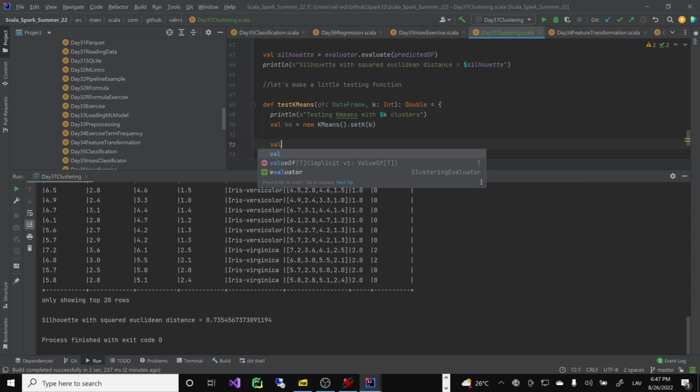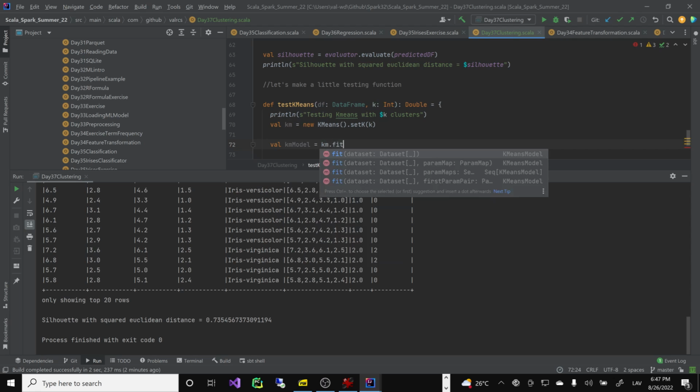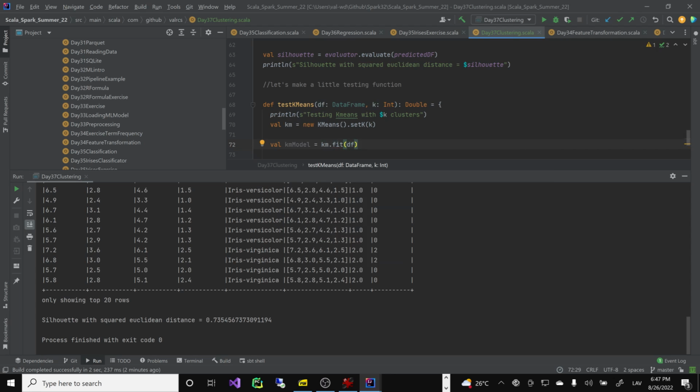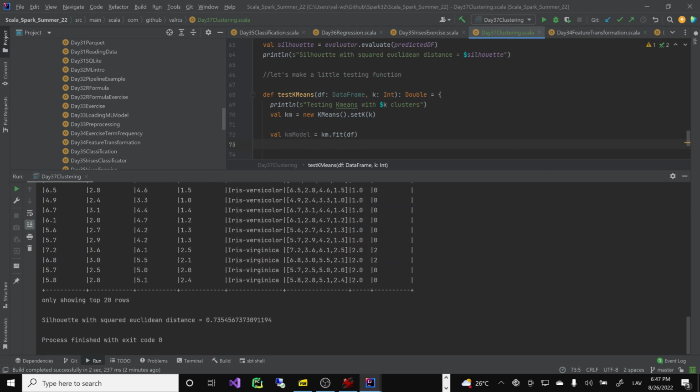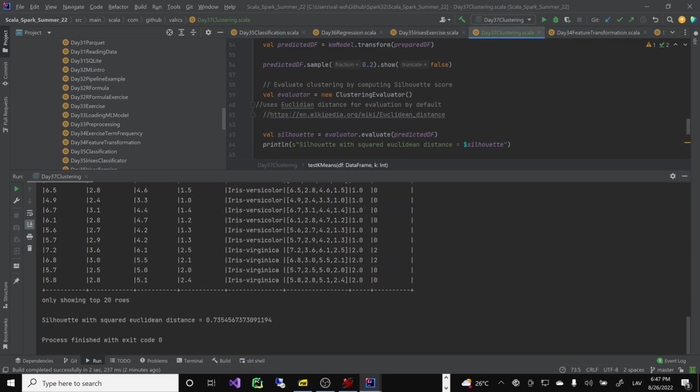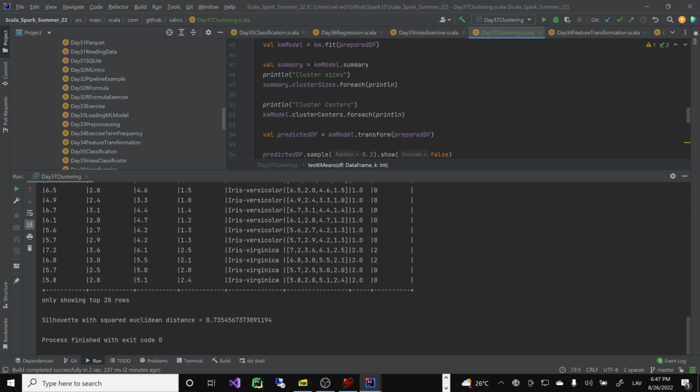We're going to create a model. It's going to be km.fit(df). We fit it. Do we want the summary? We could copy this summary here somewhere, just for the heck of it. Probably not very useful. Summary centers I won't print, but the size might be useful.